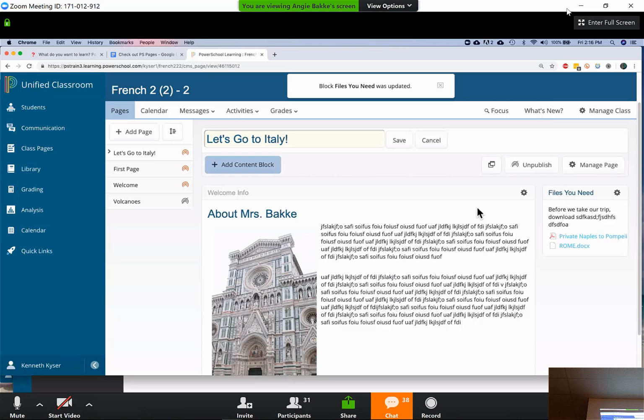Now, this is all fine and dandy. What are my students seeing? What does this look like from the standpoint of my student? Nothing. Here's how you find that out.